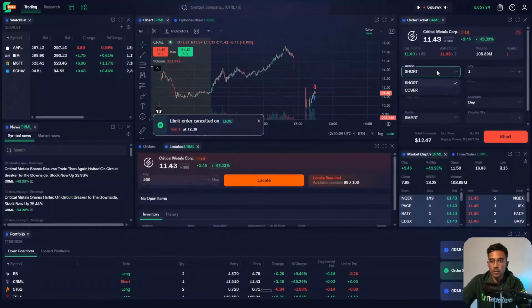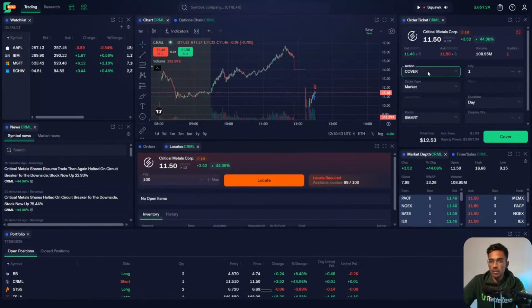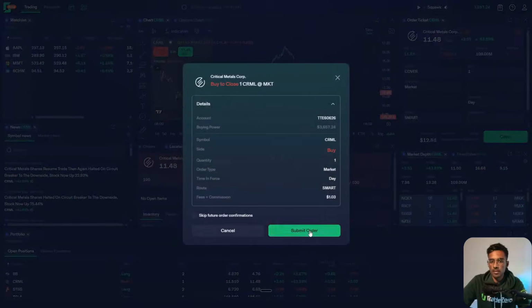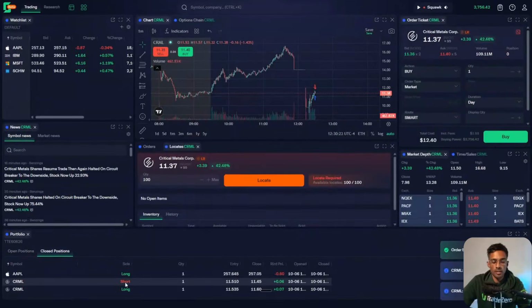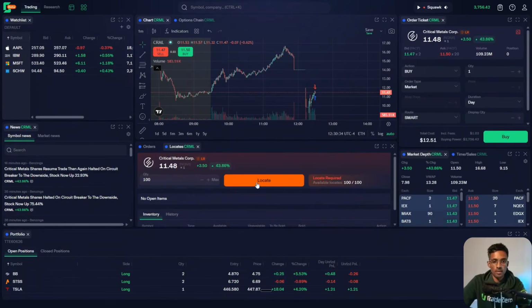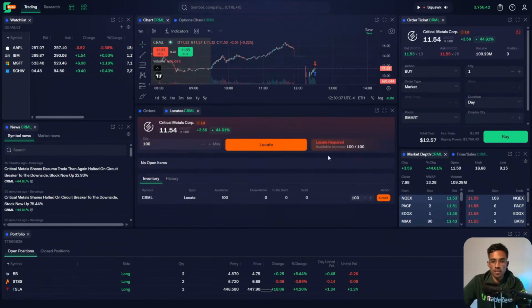To close the position out, I can go to cover over here. Like so. I'll hit cover and submit order. And I'm covered. I'll look at my closed positions. I had a short position and I had a long position. I closed the long position out for 7 cents, and I have just closed the short position out for 6 cents. That's the locates window. You can see the number of locates you have available. You can credit back your locates by clicking this action here.